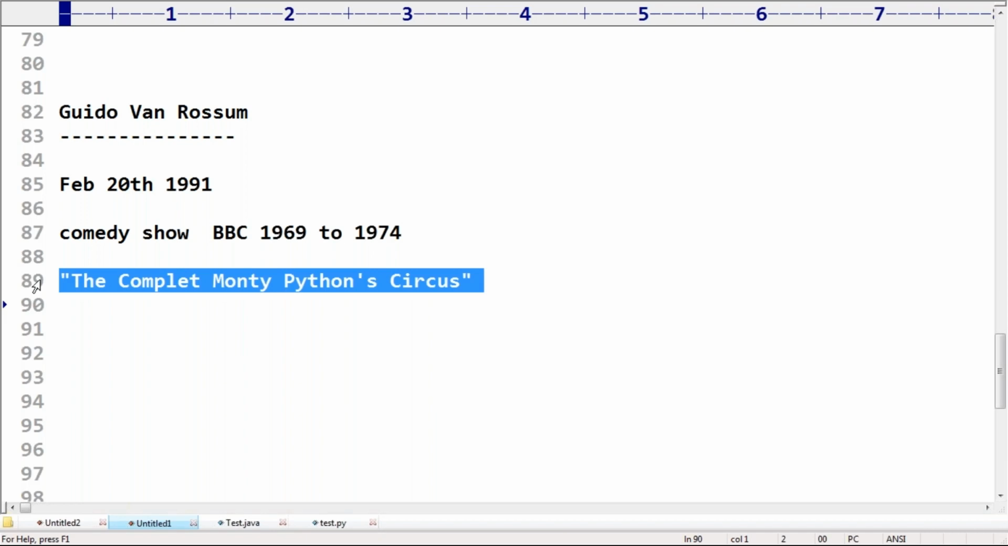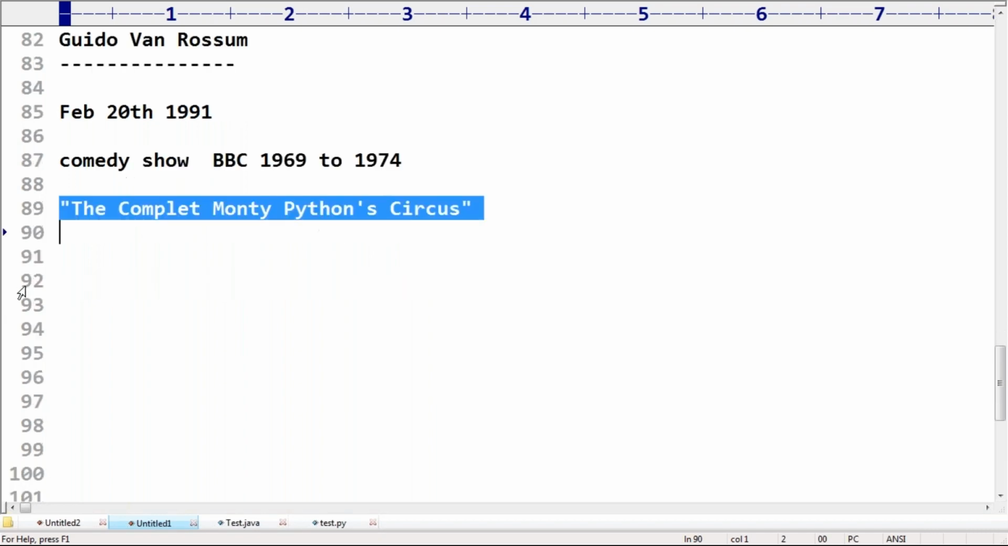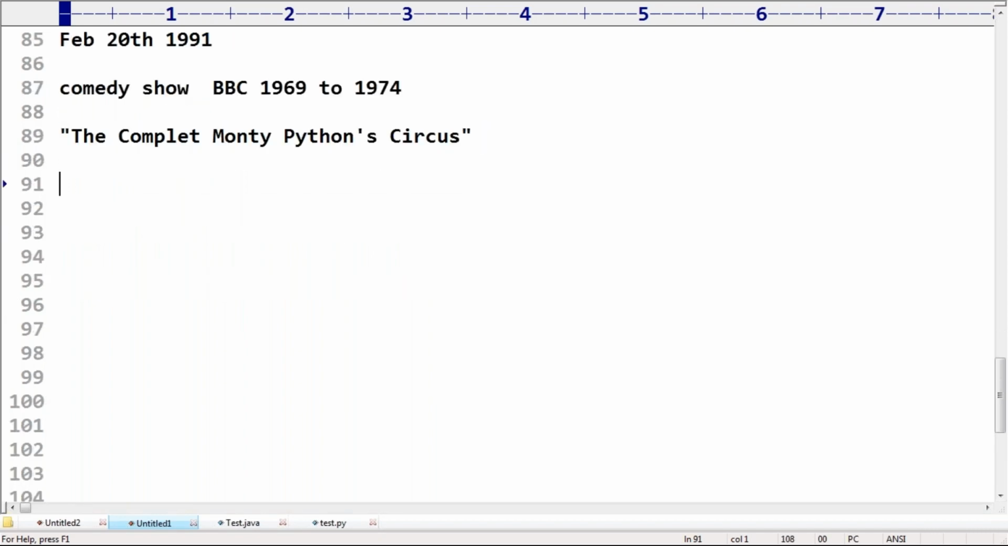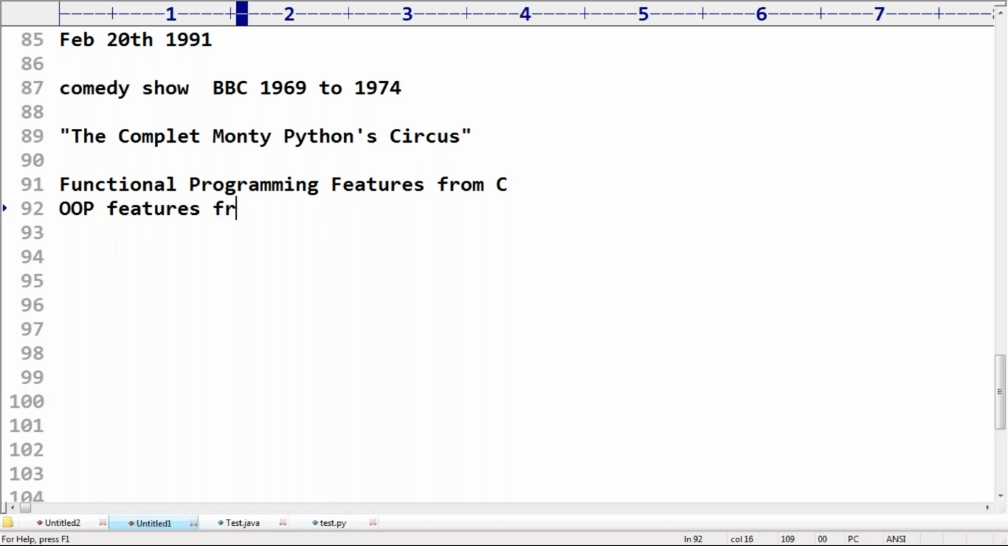Python is everything, sir. Almost all the features are borrowed from other languages. Functional programming features are borrowed from C language. Do you know? You do consider all those things while developing this. Next, object-oriented programming features are borrowed from C++.